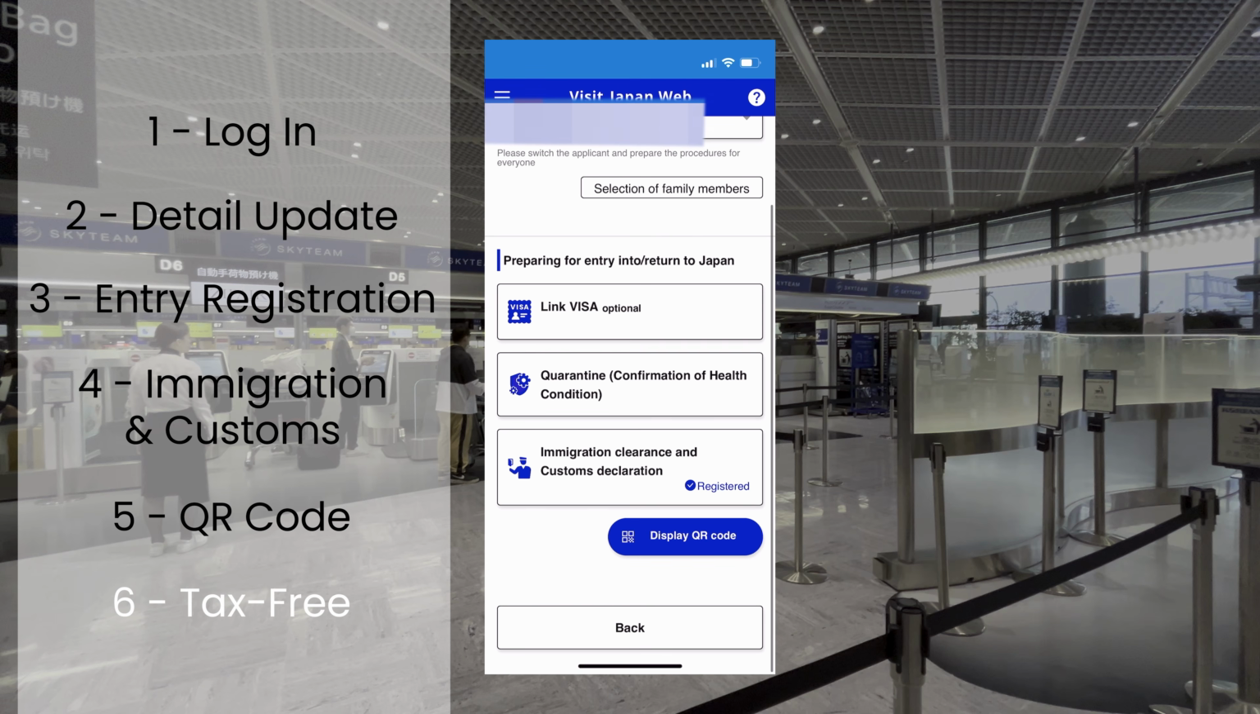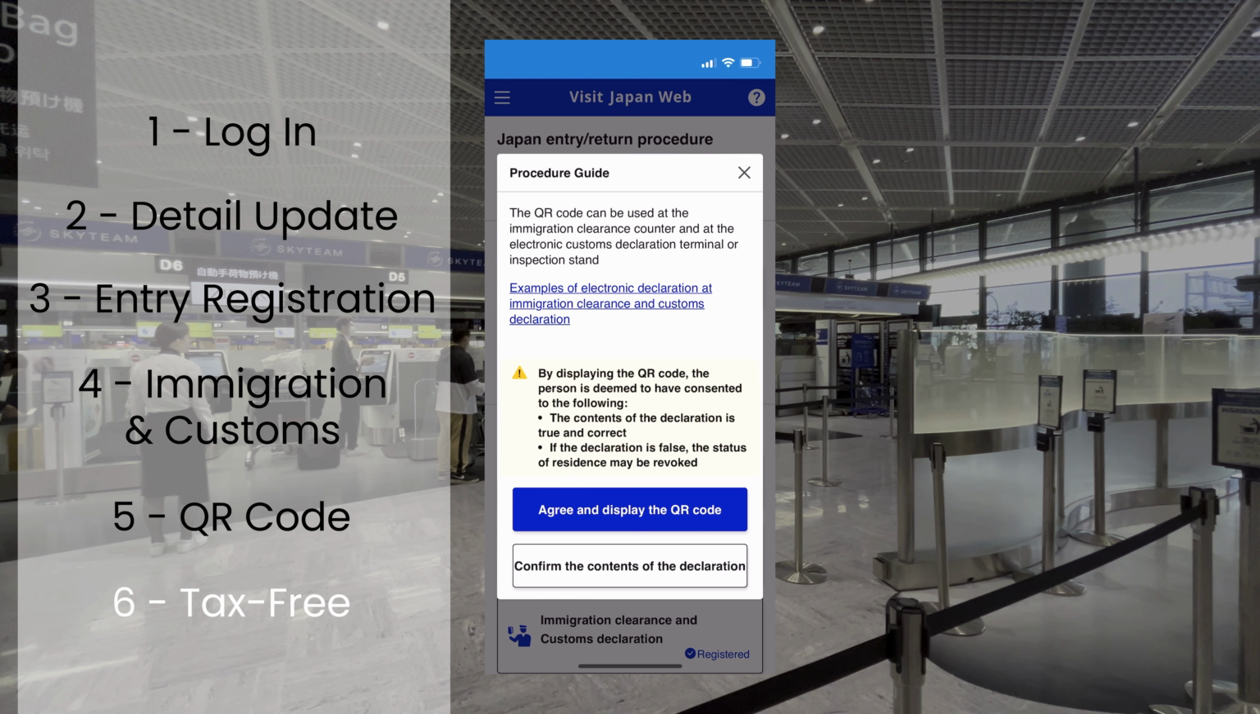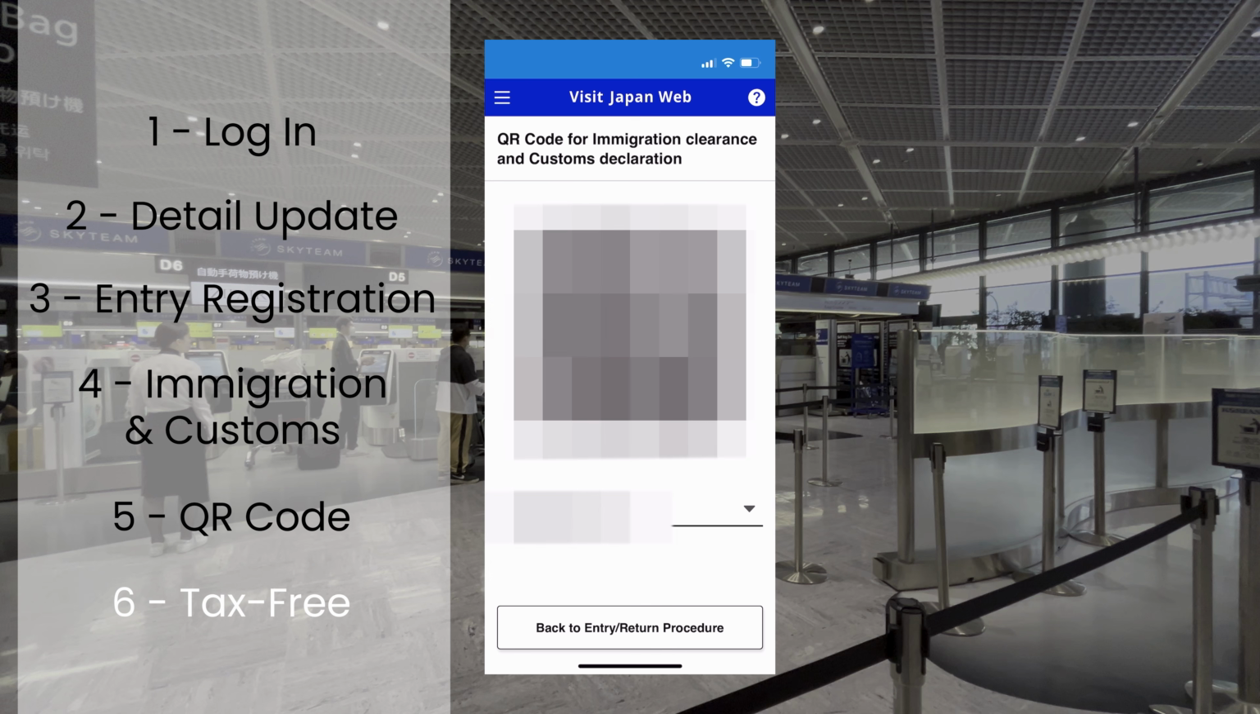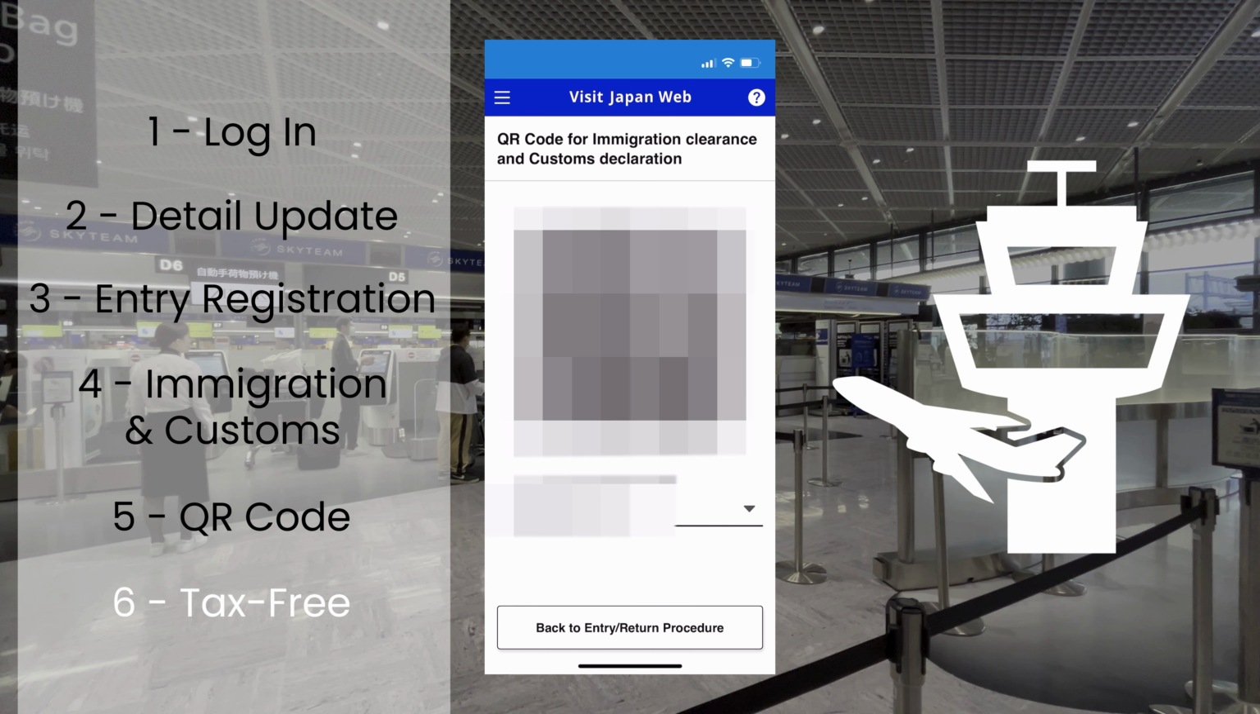Now, scroll down to the Immigration Clearance and Customs Declaration section. And you can now select the Display QR code option. Select the Agree and Display the QR code option. This QR code is used for both the immigration and customs checkpoint, and remember to select the correct name if traveling with other family members. Before proceeding to the next step, remember to screenshot this QR code. It will make your life easier later on when you arrive in Japan.